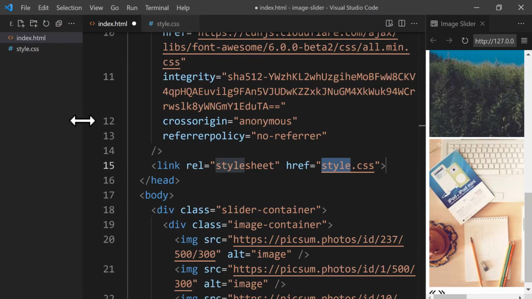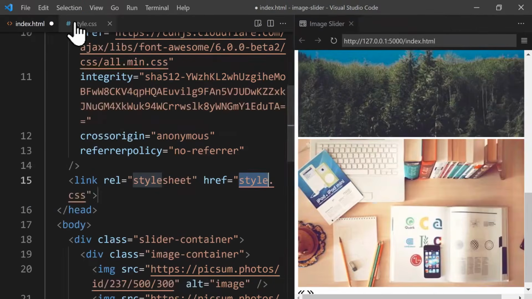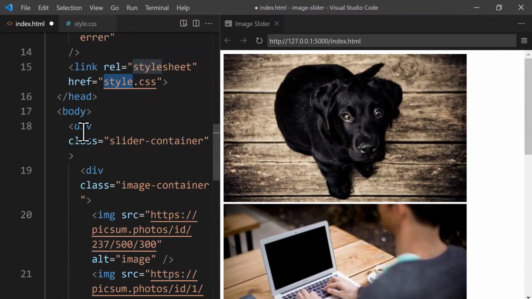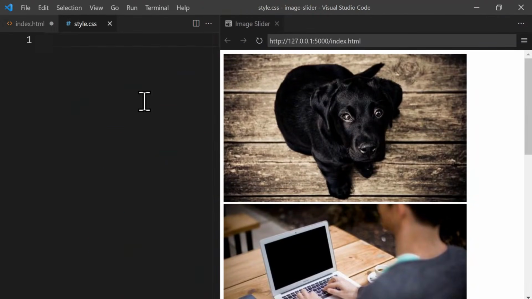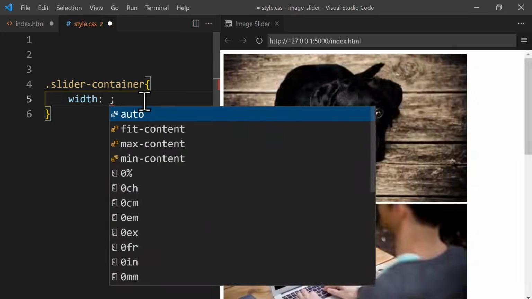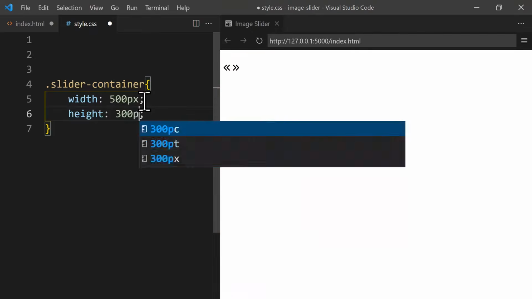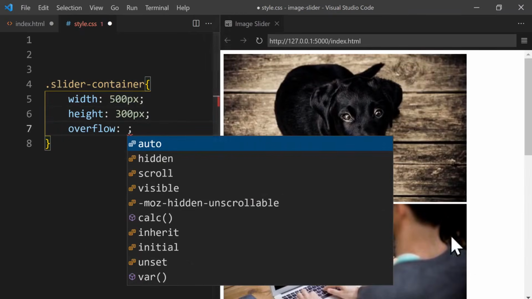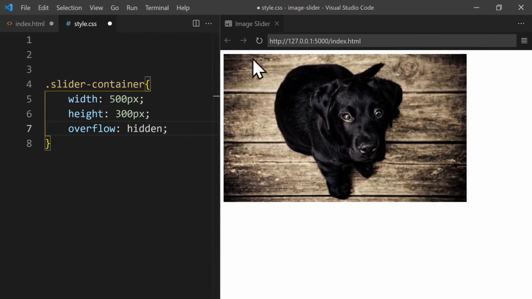Let's drag this divider line to close the Explorer panel and focus on writing our CSS code. Let's begin by styling the container element that wraps all our slider content. Before we style the body, we will target the slider container and set its width to 500 pixels to match our images, along with a height of 300 pixels. Right now we have the container, but we can still see the other images spilling out, so we need to use overflow hidden to clip them. Now only the first image is visible because the overflow hidden property has effectively clipped the other images that extend beyond the container's boundaries. Let's move on to styling the body element now.